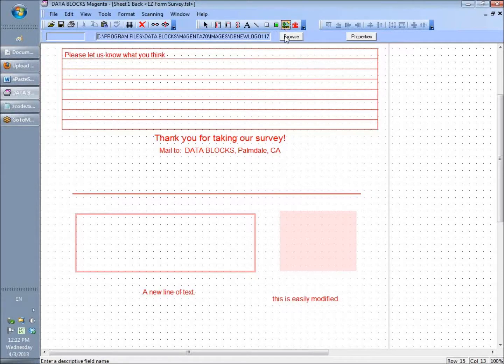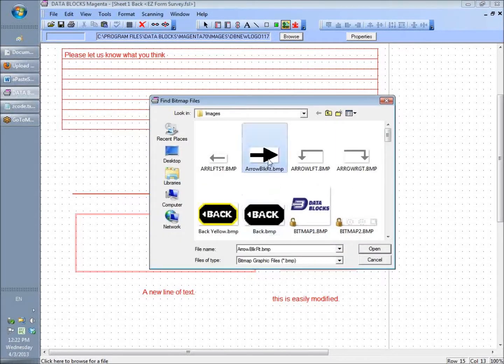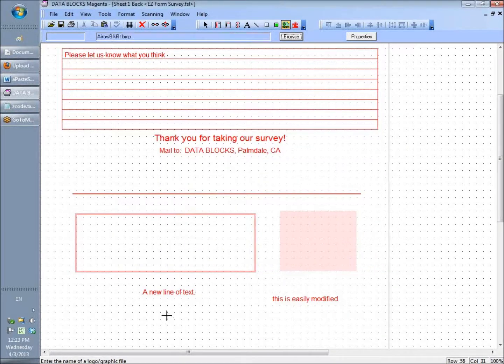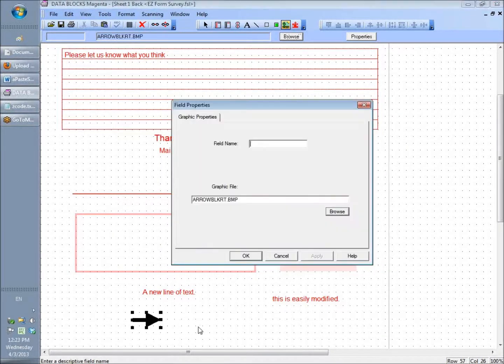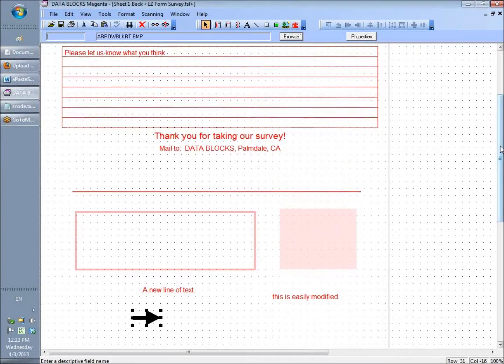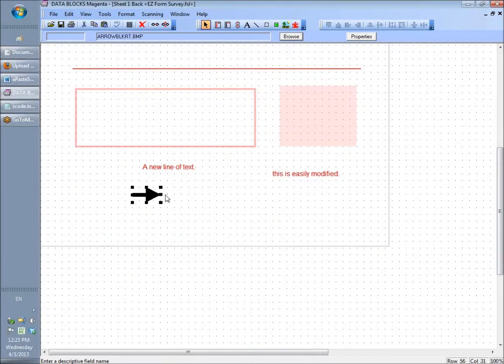Graphic field, click here. It's defaulted to the last graphic that we used on the form. I could select a different one by going here. Let's say I wanted this arrow, and I can left click and drag, and it puts that arrow on the form. Now, once a graphic is on the form, you can change the size of the graphic. So if I wanted to make this longer, I can make it longer. If I wanted to make it thinner, I can make it thinner.